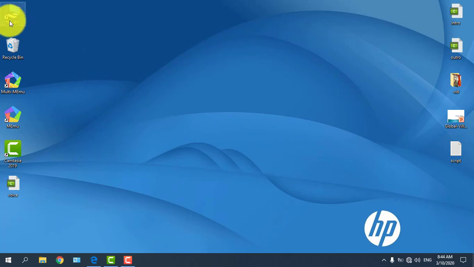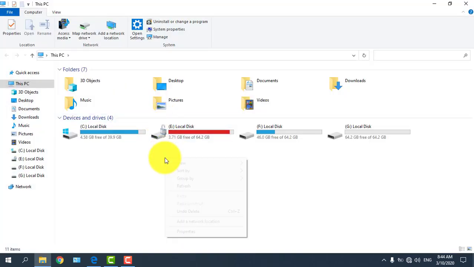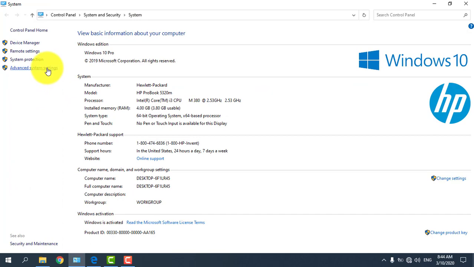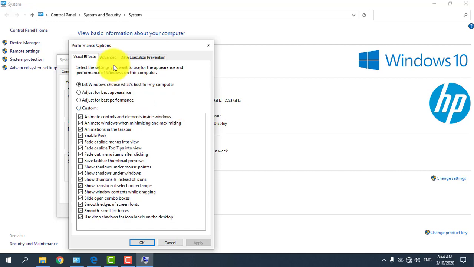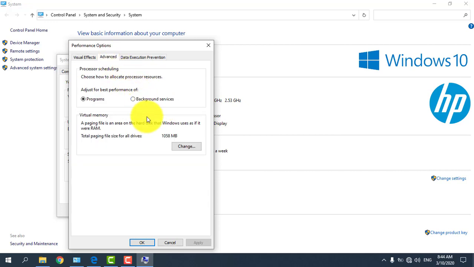Firstly we shall click on My PC. Here we shall make a right click and open the properties of the system. Now we shall click on the Advanced System Settings. Here, in the Performance option we shall click on Settings. Again we shall click on Advanced. Here we see an option of Virtual Memory.